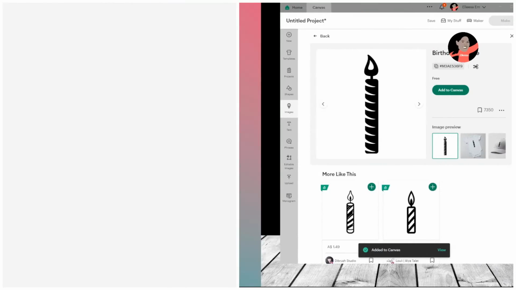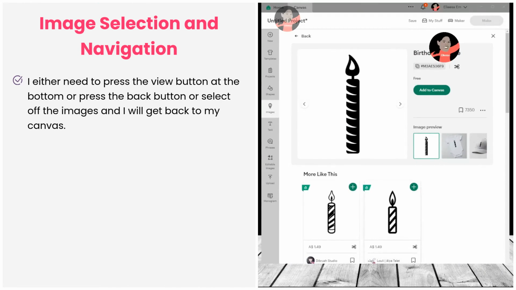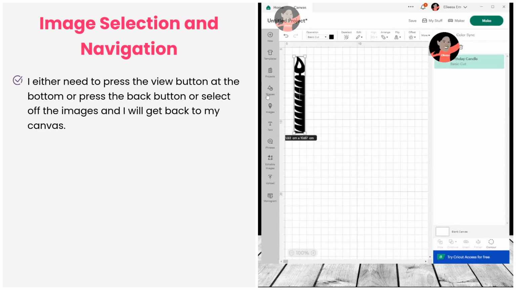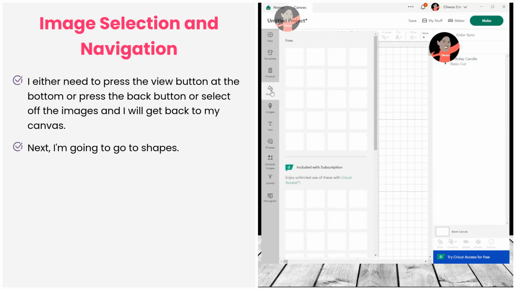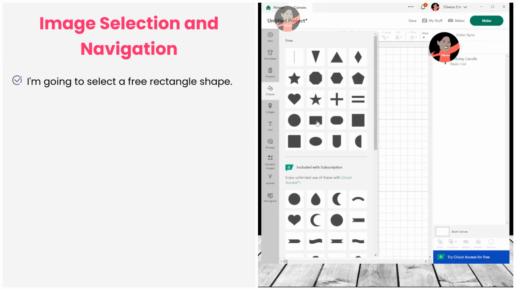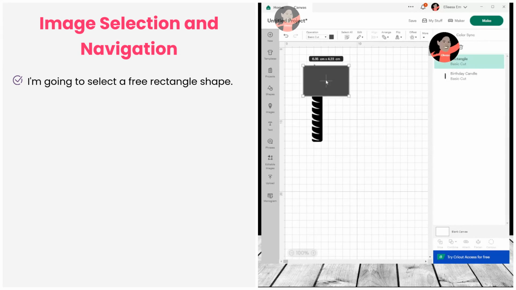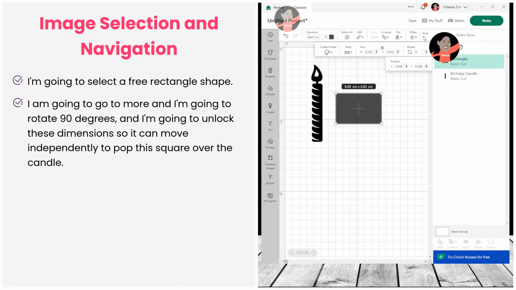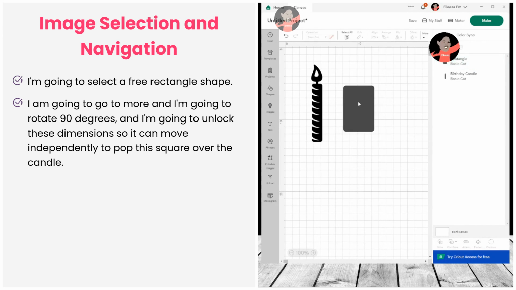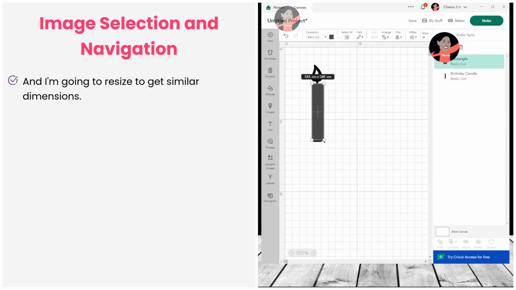I either need to press the view button at the bottom or press the back button or select off the images and I will get back to my canvas. Next, I'm going to go to shapes. I'm going to select a free rectangle shape. I am going to go to more and rotate 90 degrees and unlock these dimensions so it can move independently. And I'll pop this square over the candle and resize to get similar dimensions.